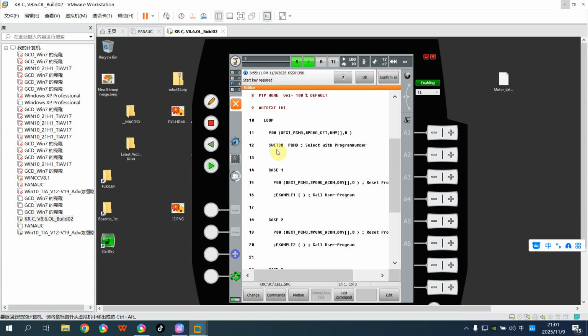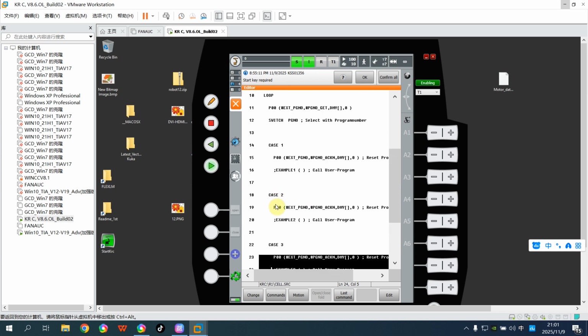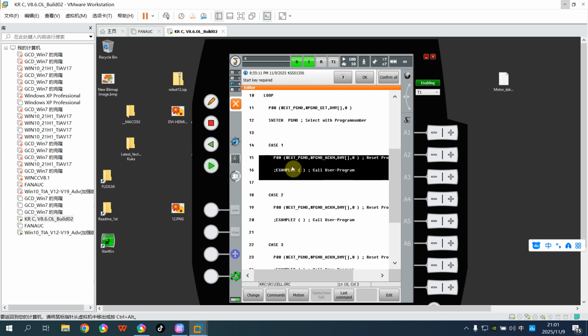Basically, this is the default one. You need to modify it. If I were you, I would delete this, and I only keep switch program number, case 1, case 2, and default. You can delete depending on the real situation, but for this line I will delete. Also for this line, for the case content, I will delete. I only keep case 1, case 2, case 3, and delete this one, and put the exact subprogram I want to call.